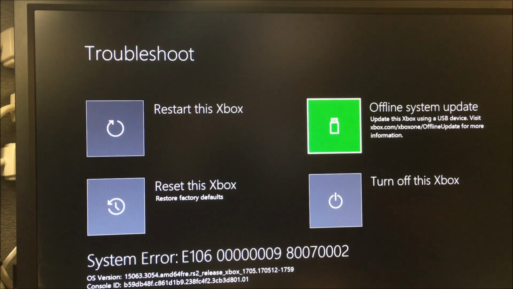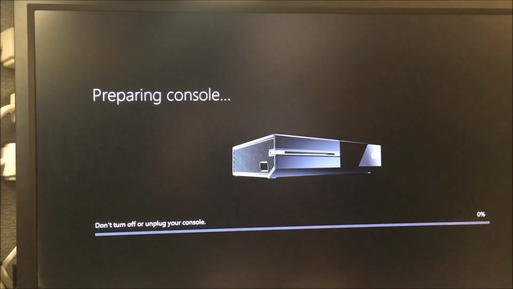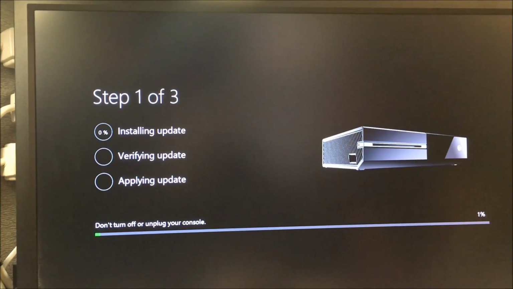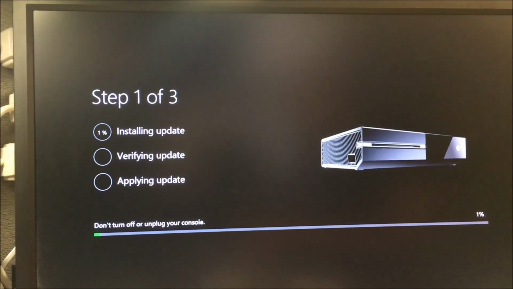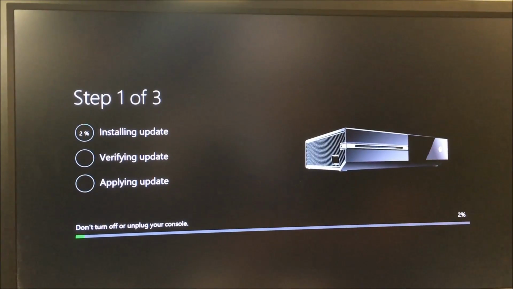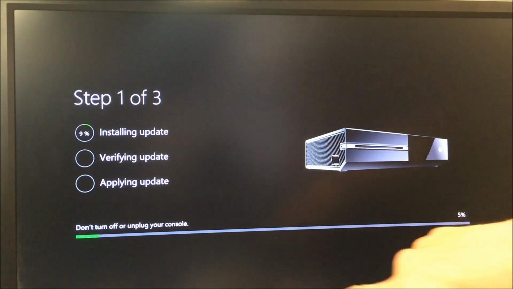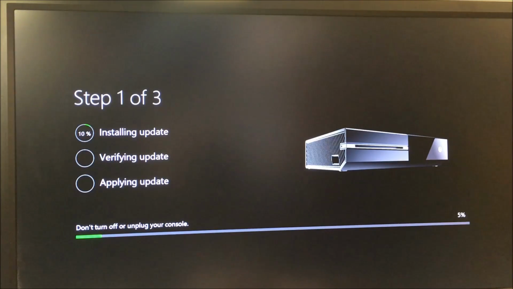But it gives you a hint as to what OSU1 file version you need. Anyways, we're going to select offline system update here. Now, another possibility of the E106 error is that the OSU1 that you have on your flash drive is too old for the system NAND. That's why I pointed out that OS version at the bottom of the screen there. So you might need to re-download OSU1 again, basically.